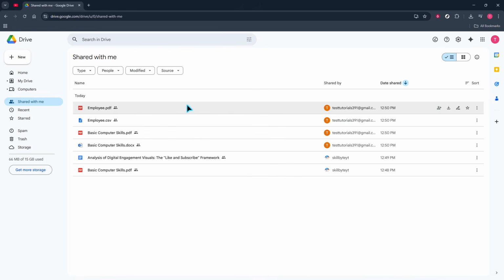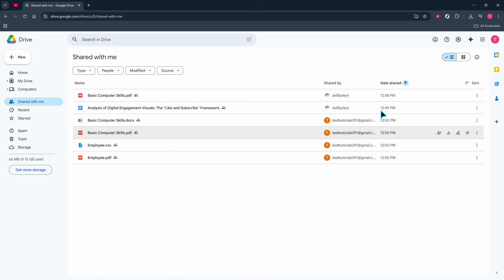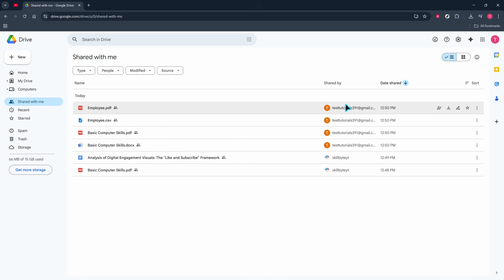After that, click Date Shared. Use this to bring the newest shares to the top when you're triaging recent incoming files, or flip it to find older items that might need archiving or follow-up. It's especially handy after a busy week of collaboration.